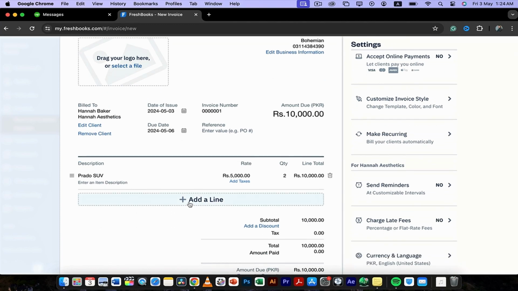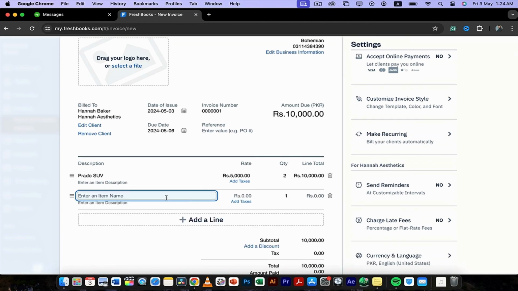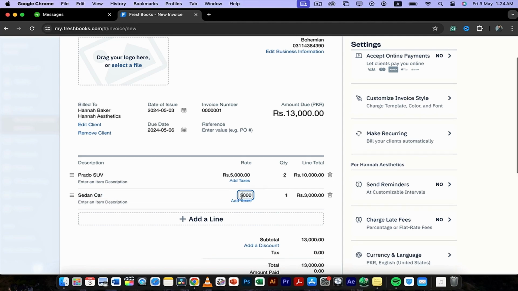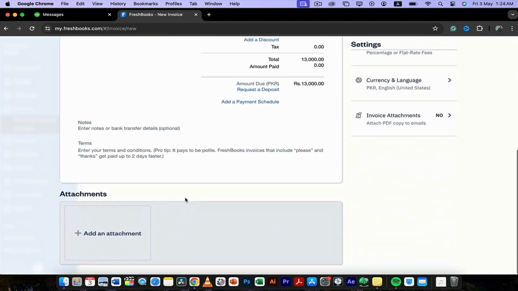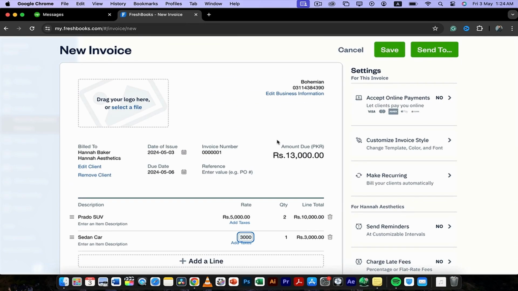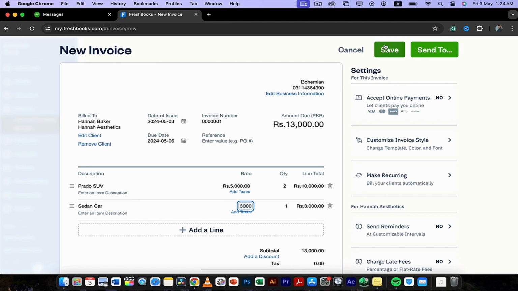We can also add further invoices. I also gave her a sedan car, and just one sedan car, and it was for 3,000. You can also add taxes if you want, but here I won't. So this is the invoice. This is the total value. You can also add attachments if you want, but this is the general invoice. You can click save.